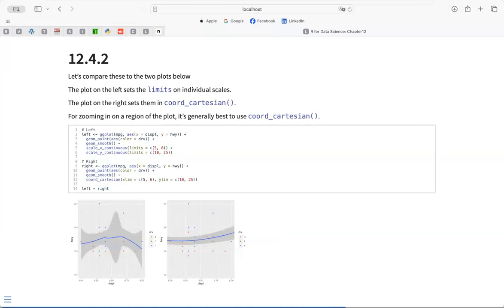So now we have another two plots. The one on the left sets the limits on individual scales, and the one on the right sets them in the Cartesian coordinate function. We can see that reducing the limits is equivalent to subsetting the data. So, for zooming in on a region of the plot, it's generally best to use the Cartesian coordinate function.